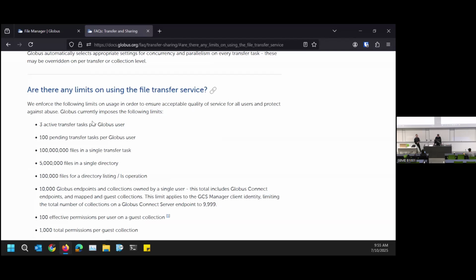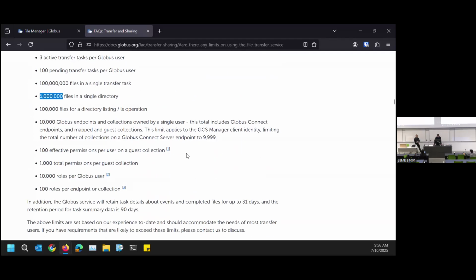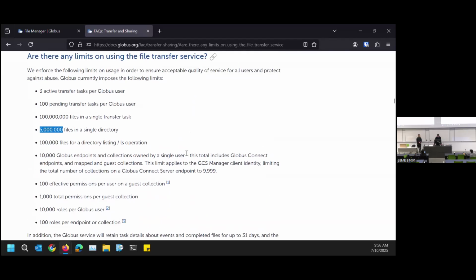But there is a limit on how many little files you can have. So if you have a directory that has over 5 million files, then it has problems. So that's some of the limits. I don't know if there's an actual limit if you have a single giant file. I don't know. You know, Michael?